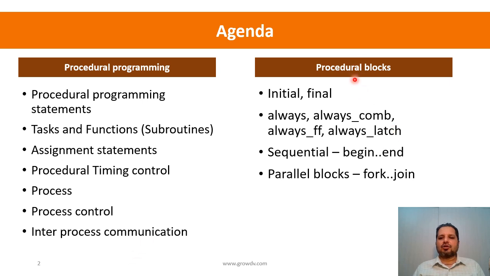In terms of procedural blocks, the ones that really give life to these procedural programming statements, we will cover initial and final blocks, the flavors of the always block, then sequential blocks, also called begin end, and the parallel blocks, which are nothing but fork and join. We will cover those as part of the procedural blocks.